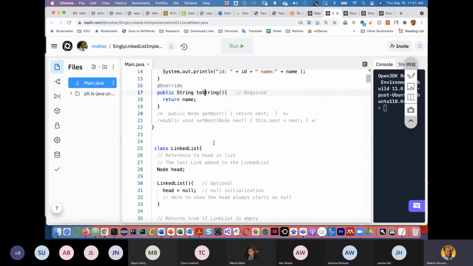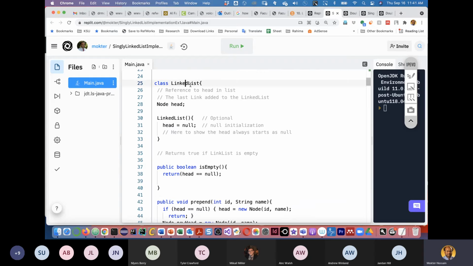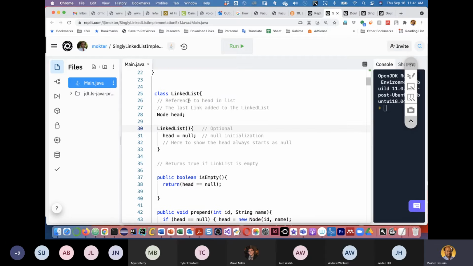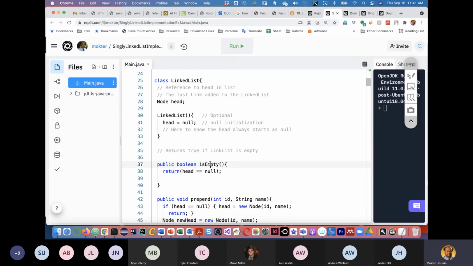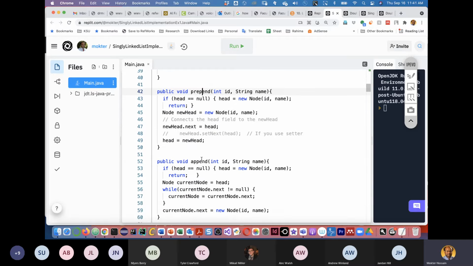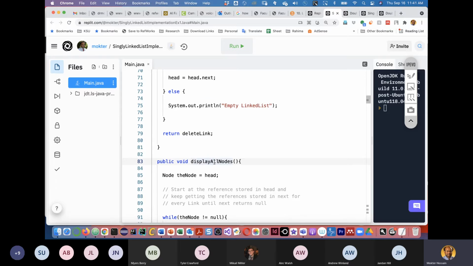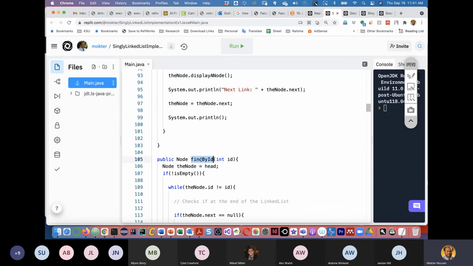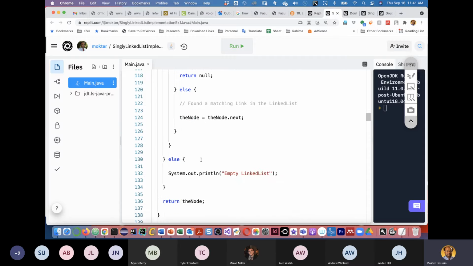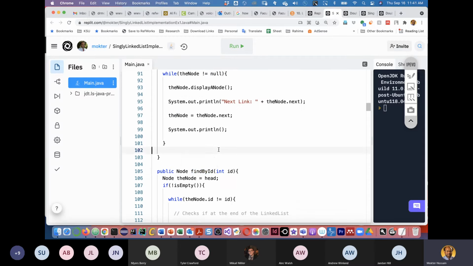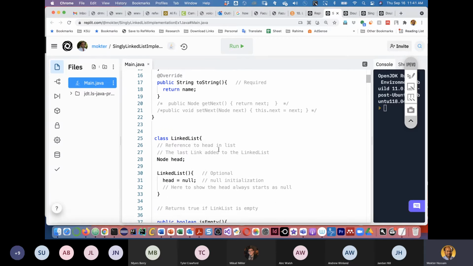And these are the methods in another class, the linked list class. This is the constructor, and this is the empty method, and the prepend method. Prepend is adding before a node. Append method is adding after a node. Then remove the first element, display all, and find by ID, which is a search operation. So these are the implementations in C++.